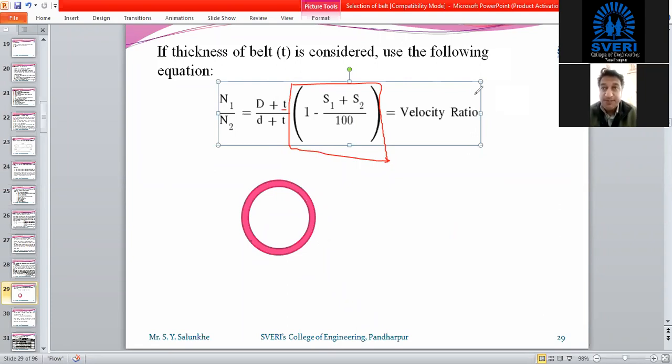And more precisely, if you are considering the thickness, then in this same formula, instead of using T, you can use T by 2, because at the mid of the belt we can consider a neutral axis by means of which the power is transmitted. But we are not going into such details. We can only consider the thickness of this belt. Any question? Let me know if you have any question. Are you getting it?